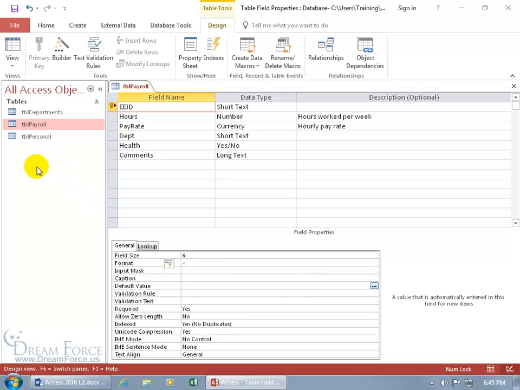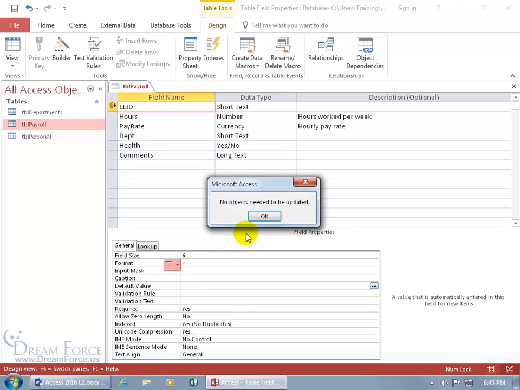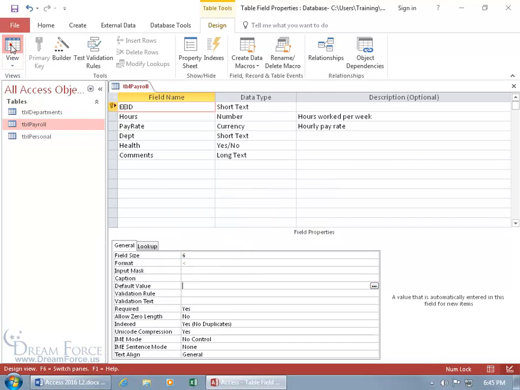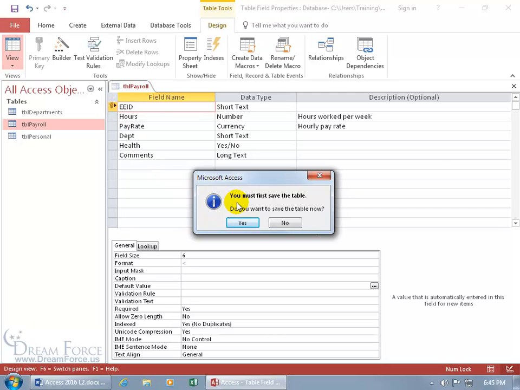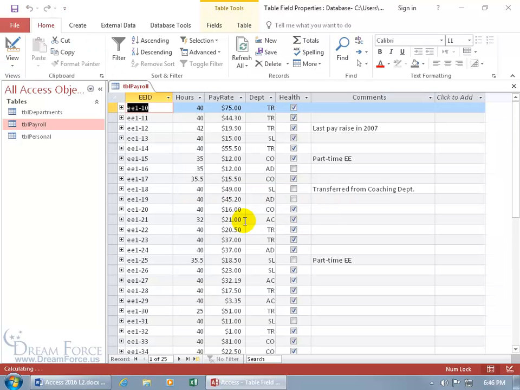Not that I have any forms or reports here to update. If I did try it, we'll watch what happens. You've got nothing here. You have no other objects that are based upon this table. Okay, click OK. Let's go ahead and click on the View button. Oh, you're supposed to save your work before you flip. After you make a change here, that's fine. Click Yes, save it now, and there you go. All the uppercase E's are now lowercase.